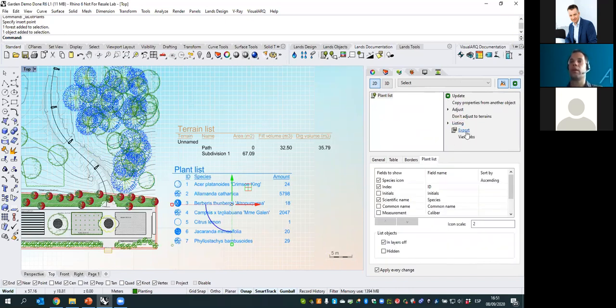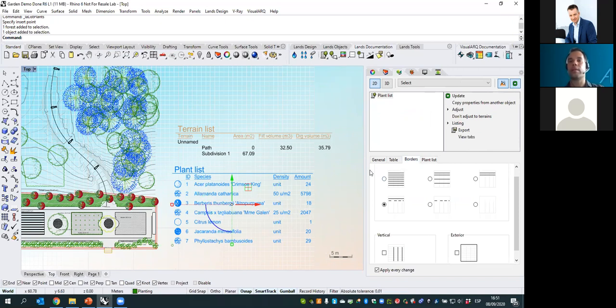So there is here a command to export that list. You can edit which information you want to show. For example, we can display the density, which is useful for those species that are used for ground covers. And you have different options for customizing the list.